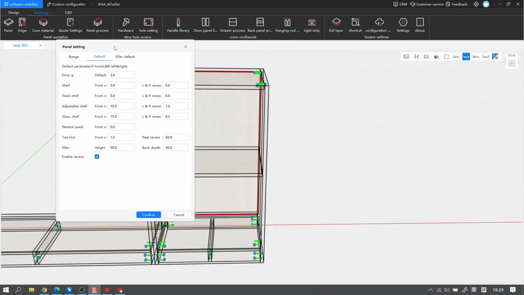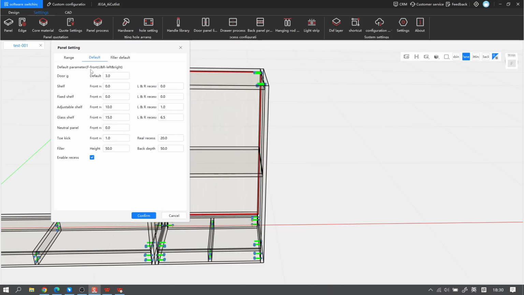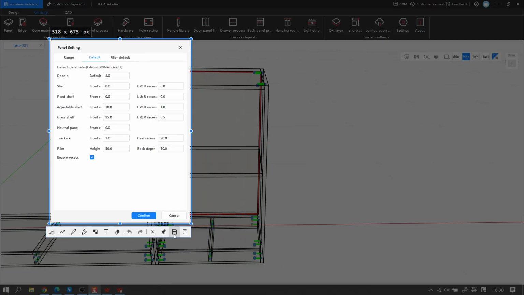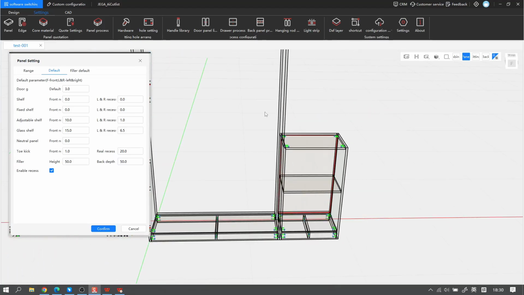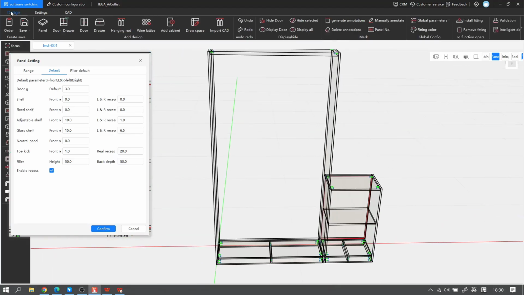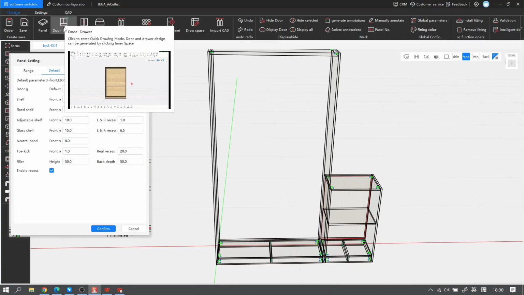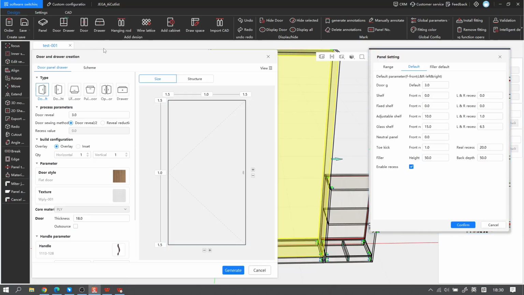Okay, next let's go to check the next setting. It's about the default setting. You can come here to see that first will be the default parameter for the front and back side, left and right side. You can see the first will be the door gap. Let's snap this one. Okay, let's go to check it one by one. At first is the door gap. It is the default door gap when you install the door in the JEGA AiCutlist. Install a door drawer here. Then let's select this double door. You can see the door gap here is 3.0. It is for this one.